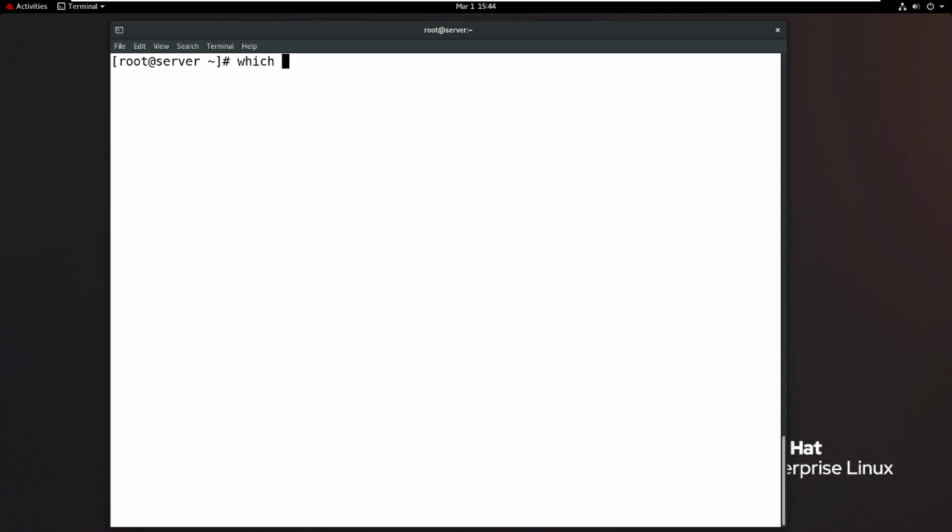For example, which date. Where is the date command? The date command is under /usr/bin/date. Then which useradd. Where is the useradd command? The useradd command is under /usr/sbin, but the date command is under /usr/bin. So what I told you: the user commands are under bin, the system commands are under sbin. Please remember these two locations. Mostly all commands are in these two locations only, bin and sbin.